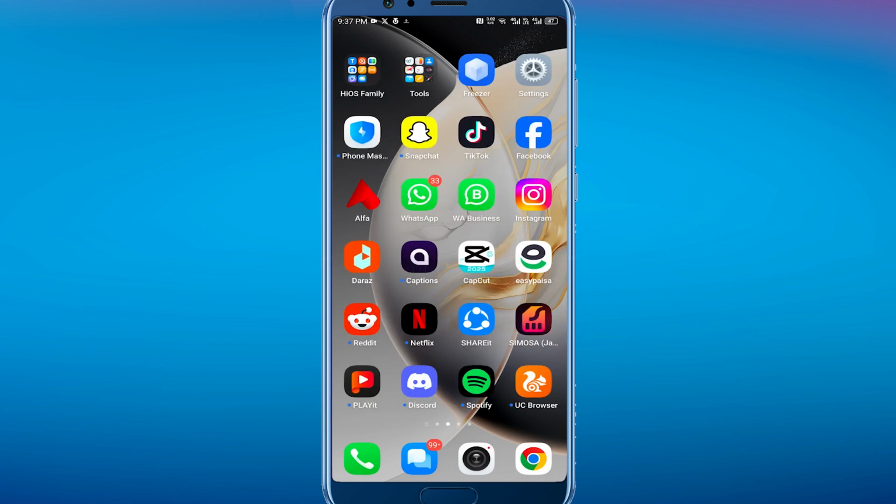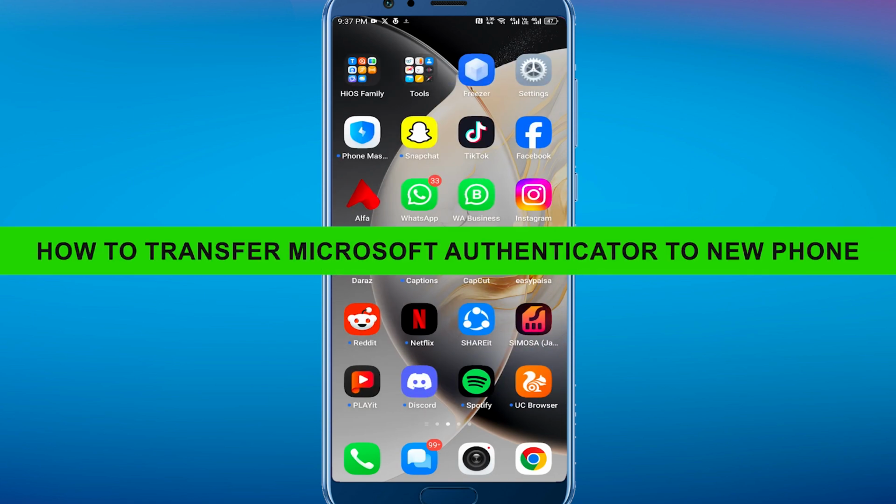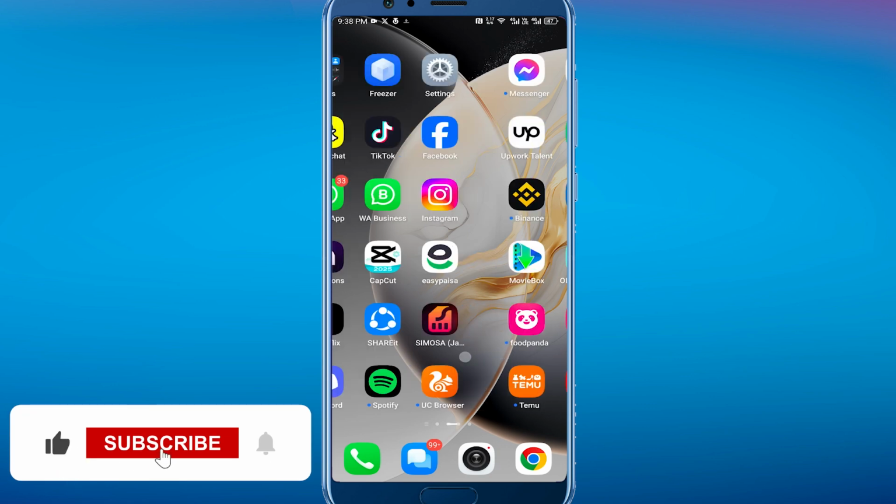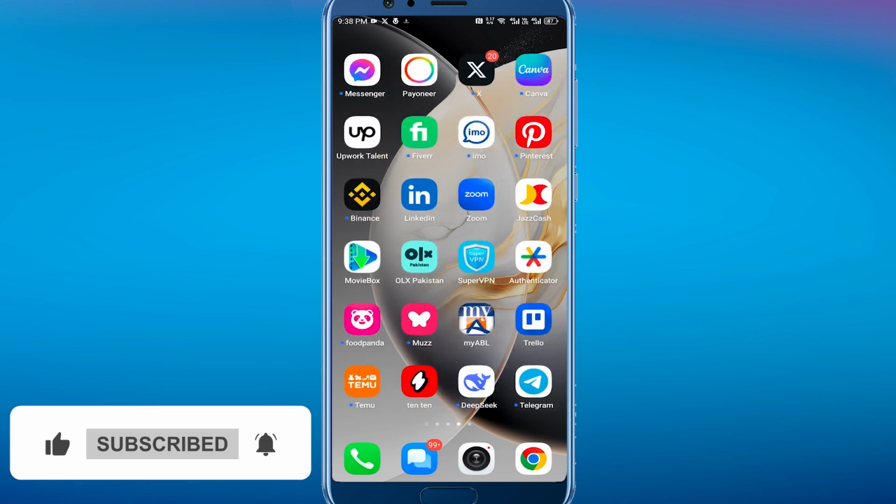In today's video, I'm going to show you how to transfer or move Microsoft Authenticator to a new phone. It's really simple and easy. For this, first of all, what you have to do is open your Microsoft Authenticator. You can see over here Microsoft Authenticator is open. Make sure you're logged into your account.